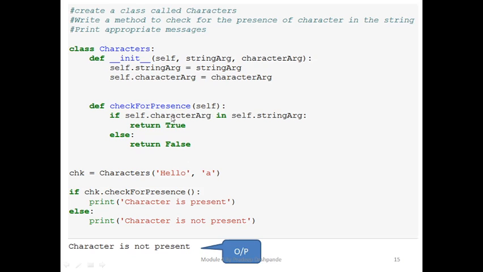So what this particular if condition says is, if this character, self.character_arg, is present in self.string_arg, then it will return true. Otherwise, return false. So we are taking a variable, an object of the Characters class, chk. chk is the object equal to Character("hello", "a"). The string is hello and the character is a. The function will have to check whether this a is present in hello.